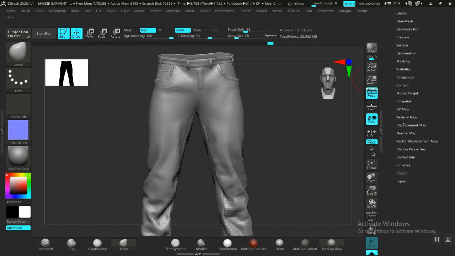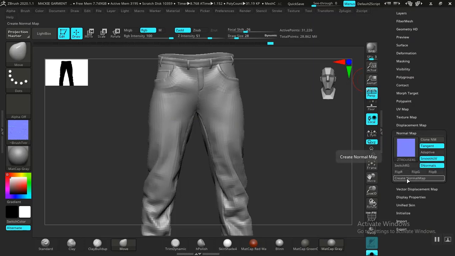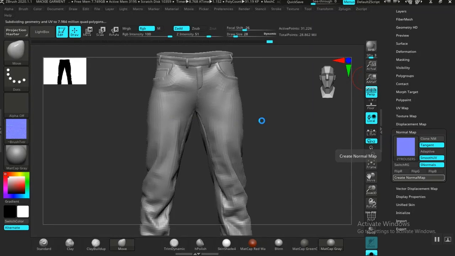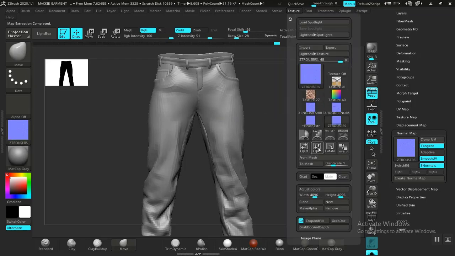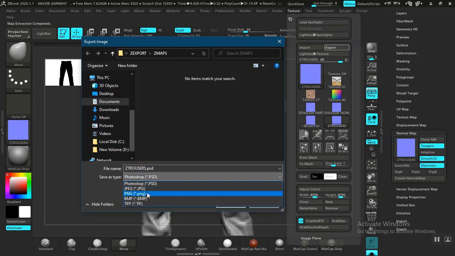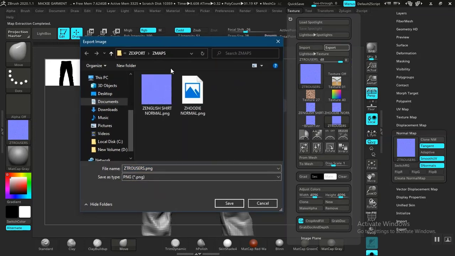So let's create the normal map again for this. It shouldn't take too long. Okay, so we have it in there now. So let's click on clone, texture map, flip V, and export this as PNG. Then trousers normal. Okay, so I'll click save.